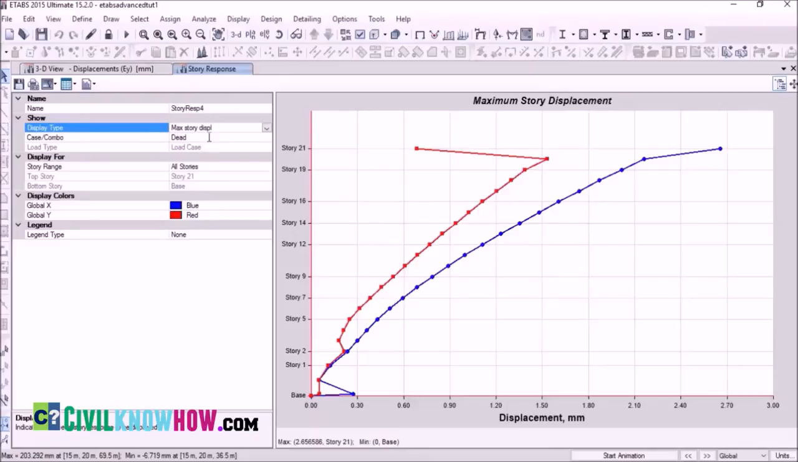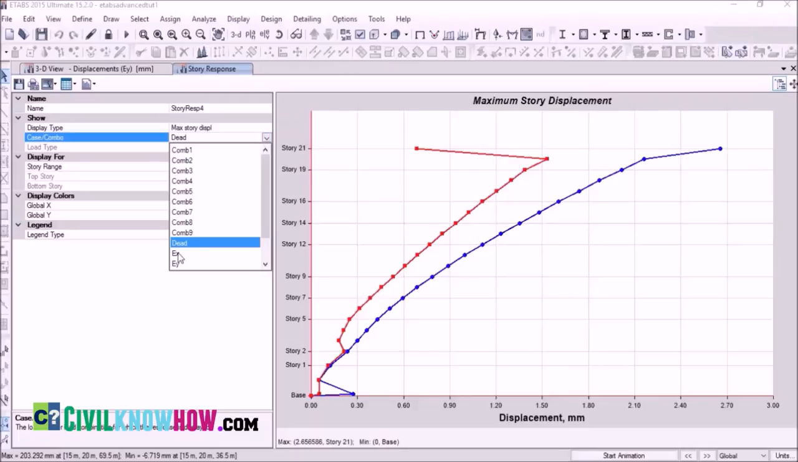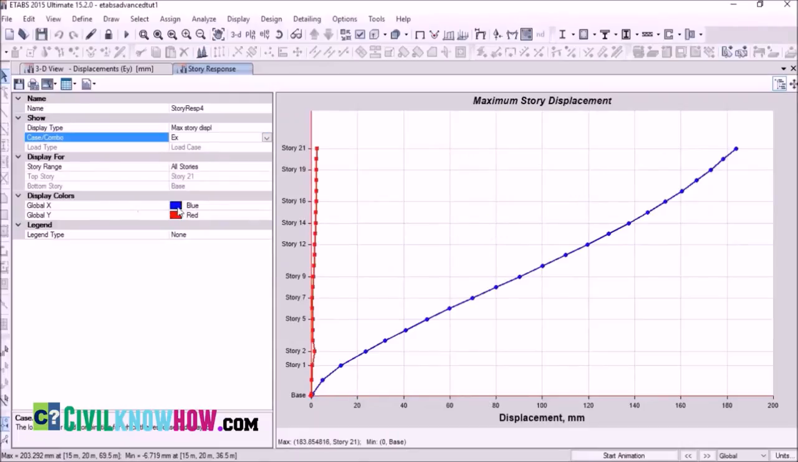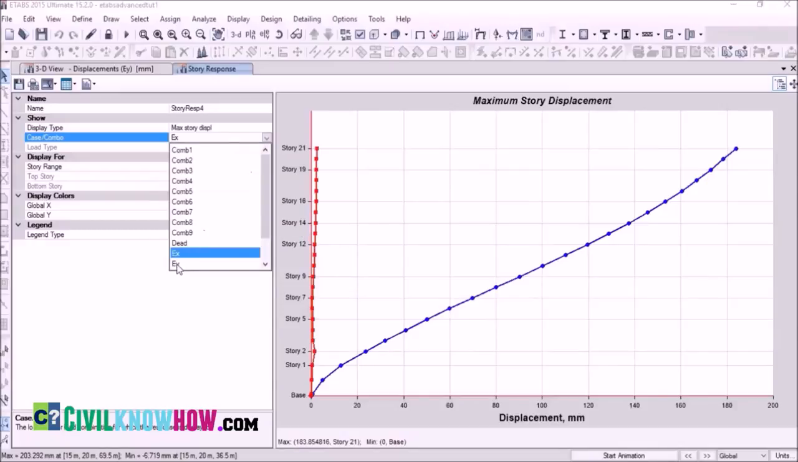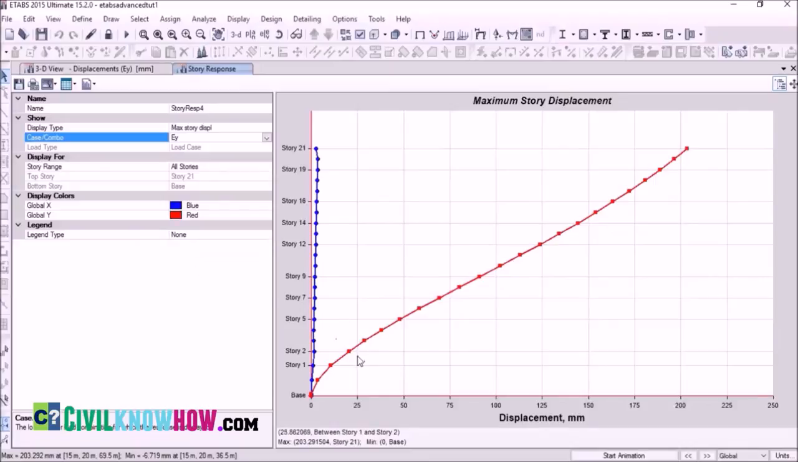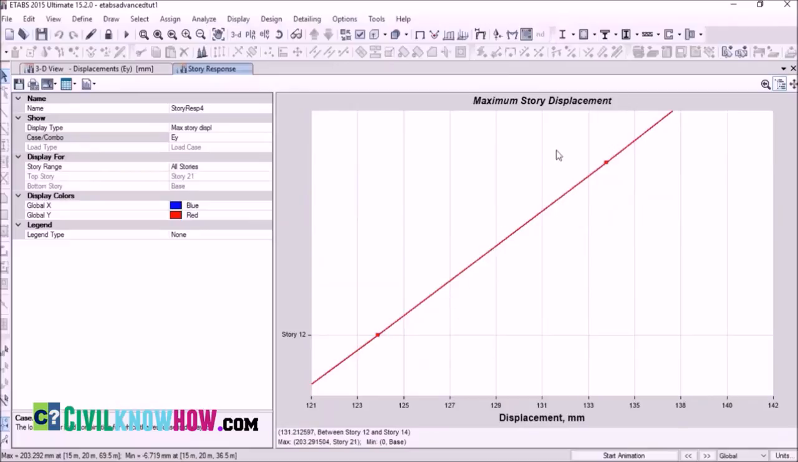And in the case of case or combo, first let's select the EX. The EX corresponds to the blue line. Here you can see the maximum displacement with respect to each floor being represented in the form of a graphical line. Now if you need to find the maximum displacement with respect to EY direction, the EY corresponds to the red color. You can see the red line showing the maximum displacement with respect to each story. And likewise we can also maximize the values.